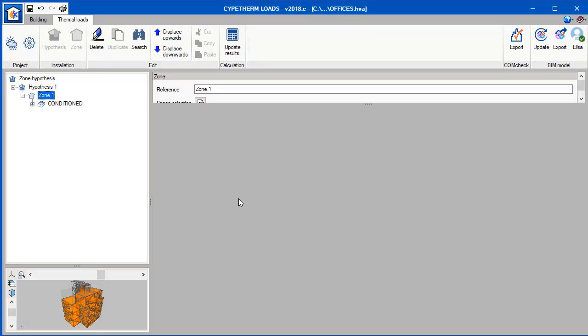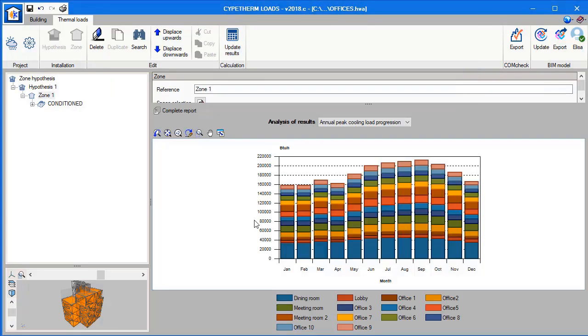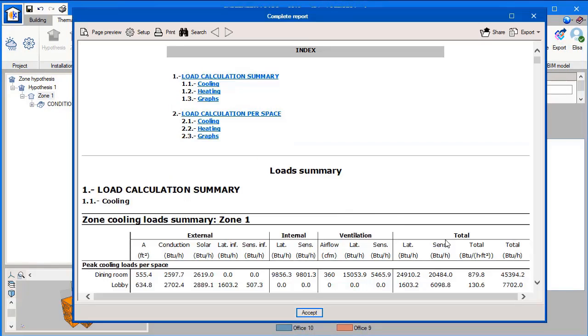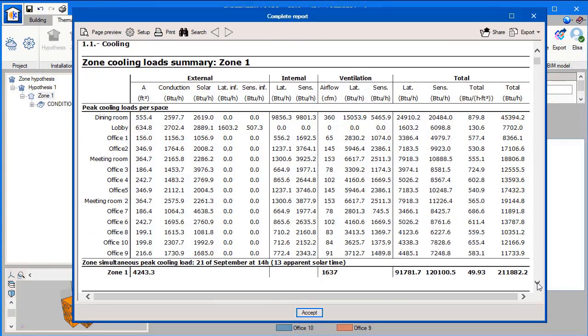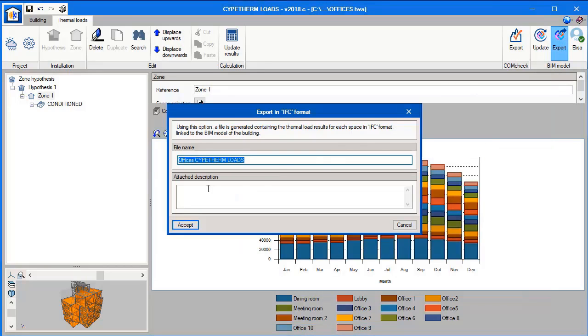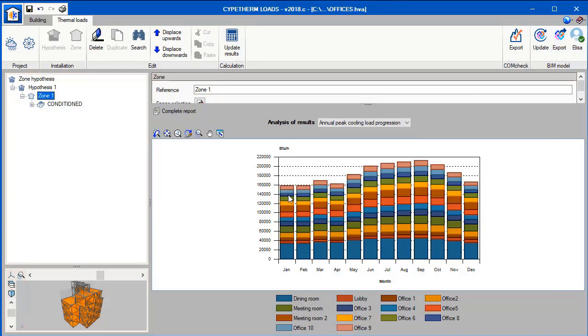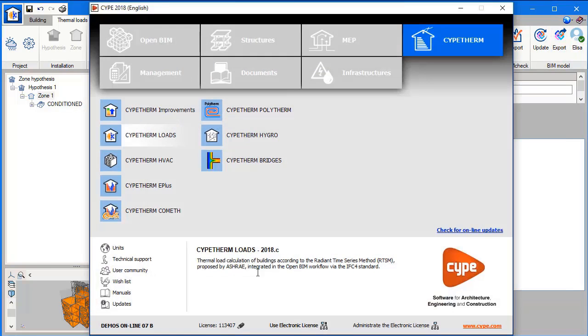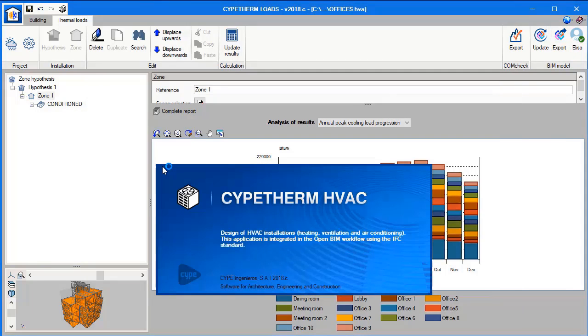The building is completely defined and calculated. We generate a list of details where the areas will appear with the surfaces, transmittance, design conditions, and maximum simultaneously. We have finalized the load calculations and we have exported the BIM model.